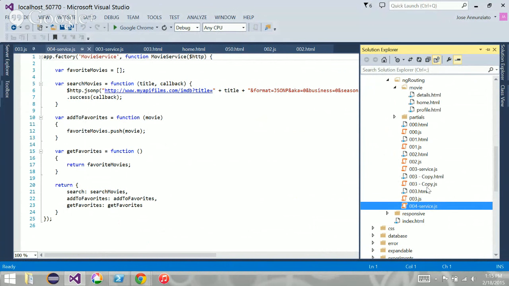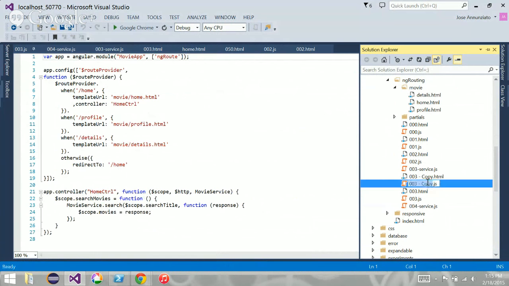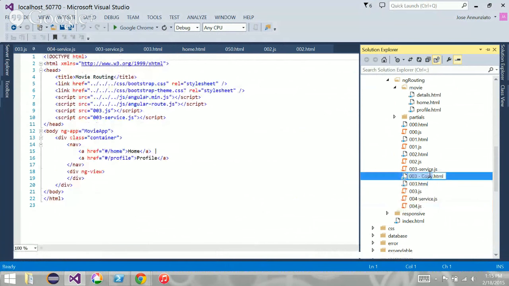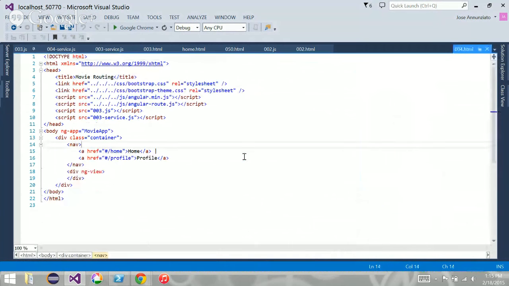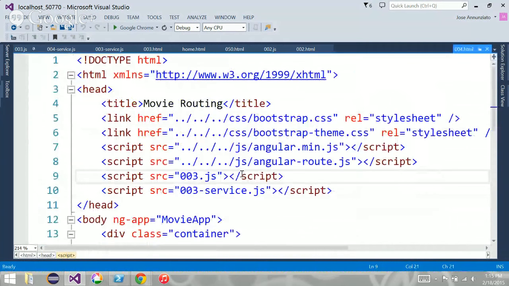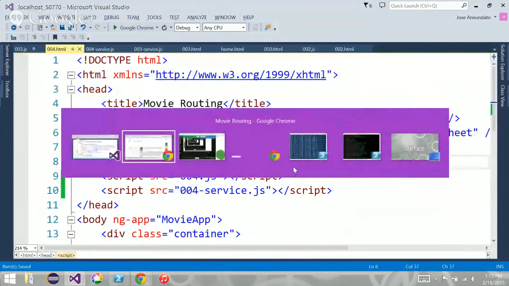I'll call this 004, and this will be 004 environment. And in here, I'm going to load 004 and 004. There we go. Let's see if this works.